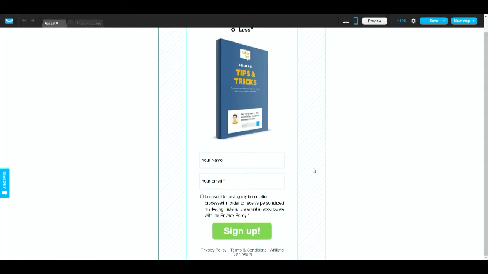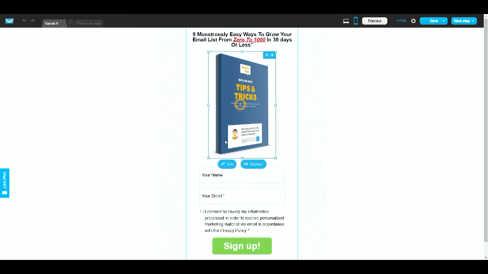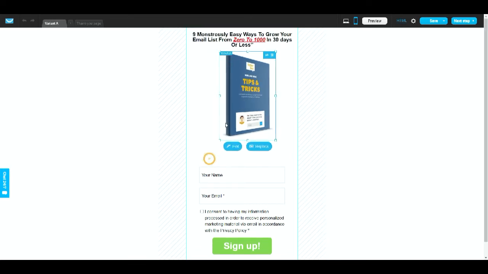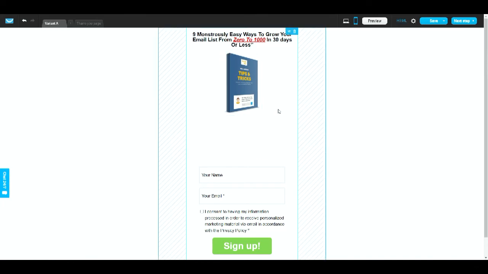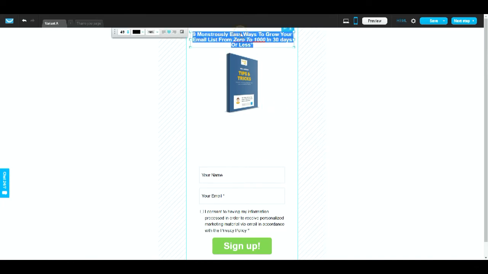So we get to see what it looks like if someone was to see it on a mobile phone. Now straight out the back, I can see this image is really big. It takes up far too much real estate, so I'm going to make that a lot smaller. Again, make sure that's central, and there we go. The text, I think I want to make a little bit bigger if I can, without losing the flow. I think that looks okay.